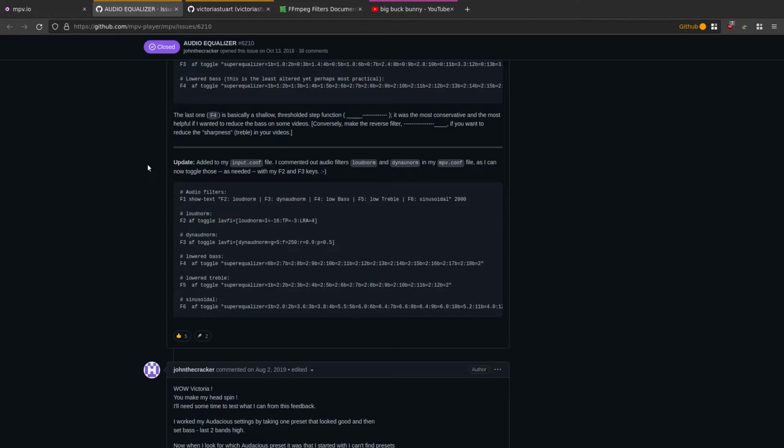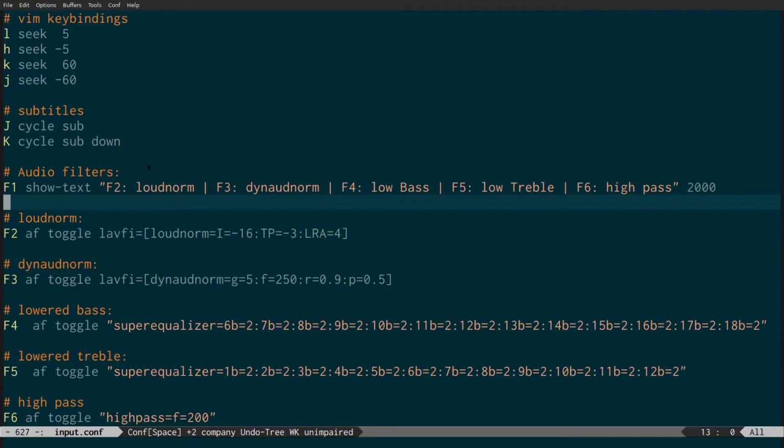And that's what I've done. I've taken some of her settings and added them to my mpv input.conf here, as you can see. First of all, I've got key bindings, Vim key bindings, so I can seek back and forth and control subtitles, but these are the actual audio filters. They are activated when you press the function keys like F1, F2, F3, etc. And the first one shows the keyboard shortcuts that you can use and which audio filter they will apply to the video.